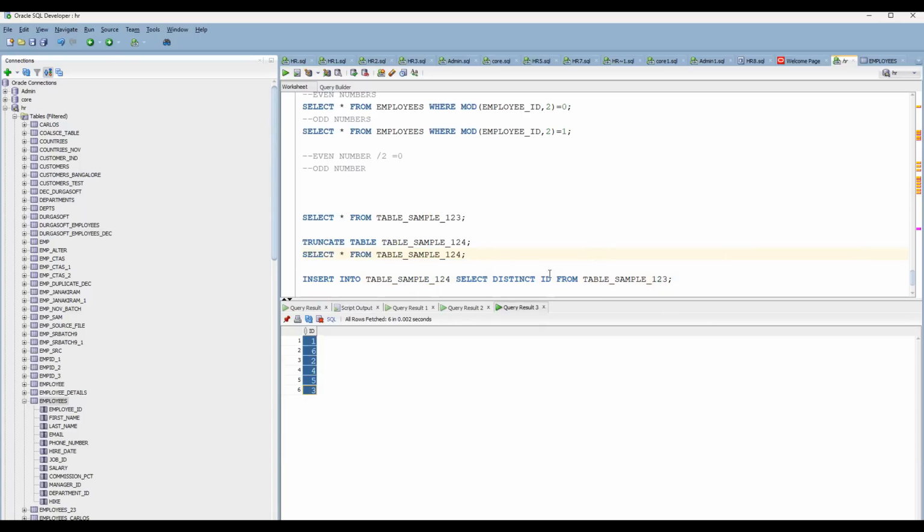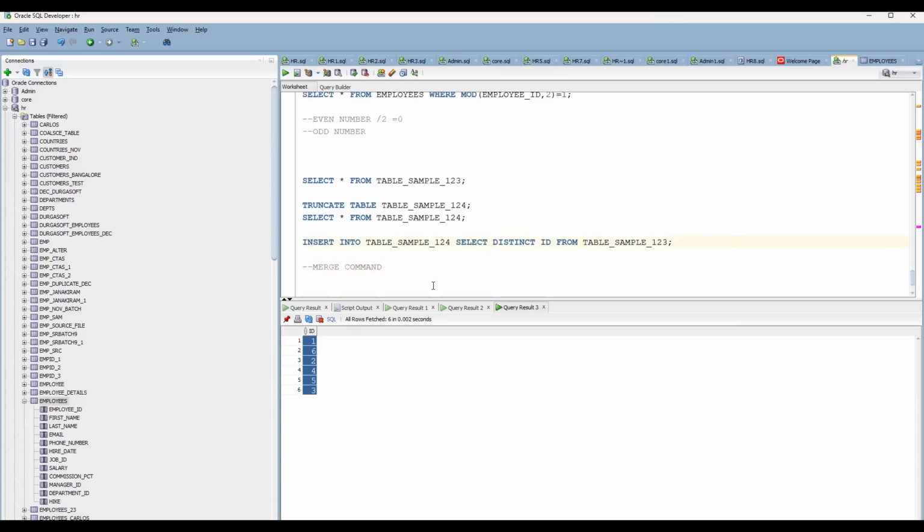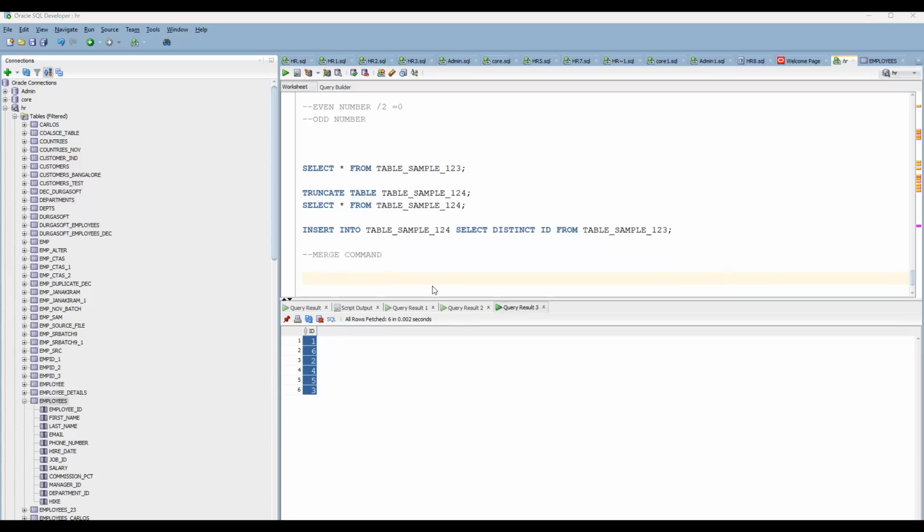Sir, you are giving only one column. What about if you have multiple columns? Just use comma separated and use distinct only once. If you have 10 columns, you can use, for example, ID, first name, last name, like that. But distinct should be used only once. So this is the way you have to insert the data without duplicates. Another way is using the merge command also. But again, this is the simplest solution which I can provide. If they are looking for much more, then we'll cover that in the coming videos.